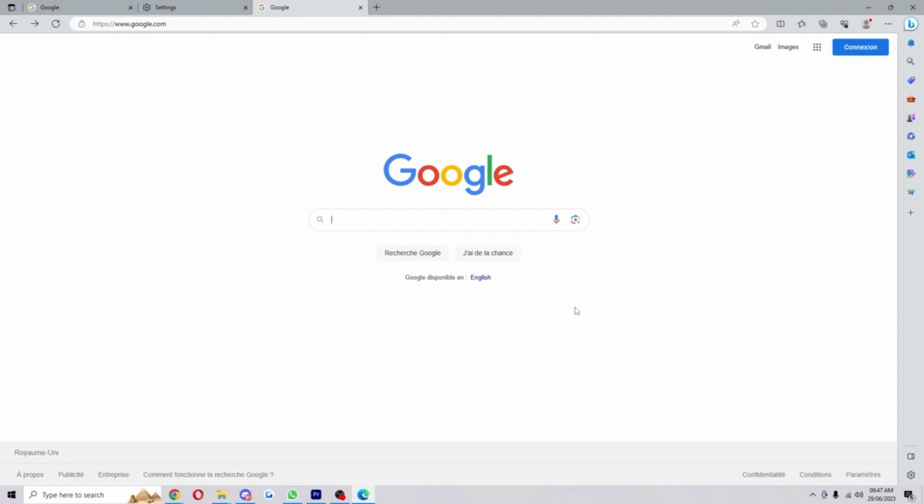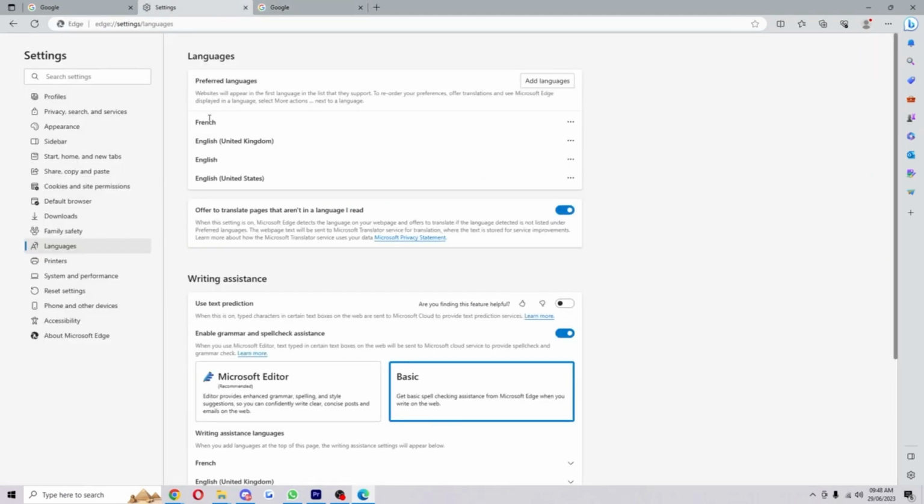If you ever want to remove this language from your top one, simply click these dots again and select move down. Then if you want to remove it completely, click it again and click remove.